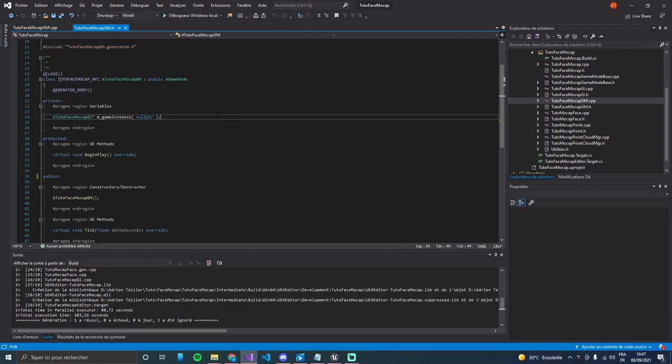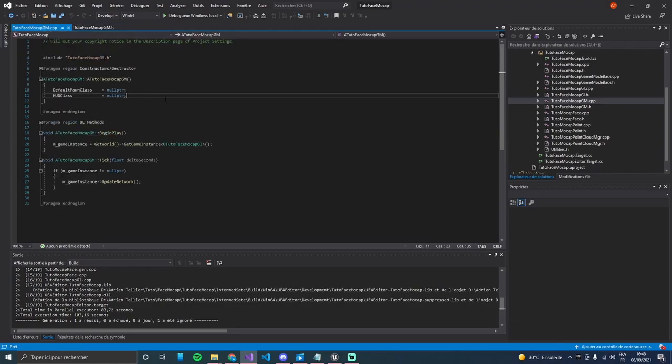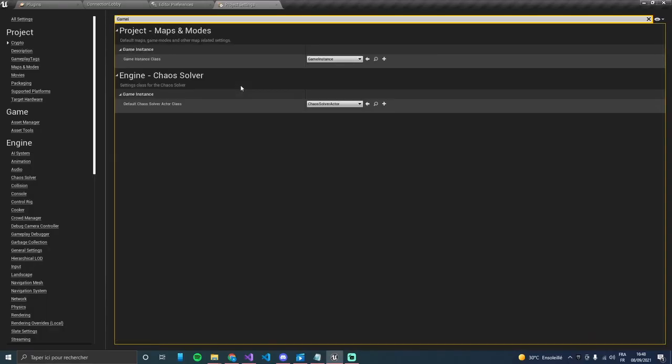We need to store a pointer to the game instance to avoid getting it for each frame. We also need a constructor, a begin play, and a tick function. In the constructor, we simply set the pawn and the HUD to null pointer. In the begin play, we init the game instance, and in the tick, we call the update network functions of our game instance. Don't forget to set the game instance in the project settings.